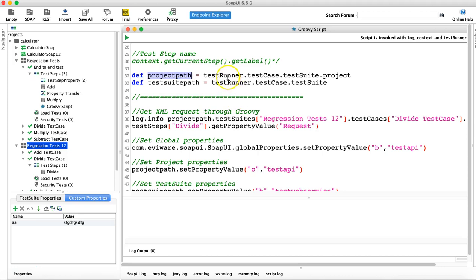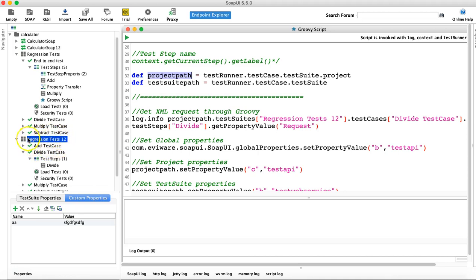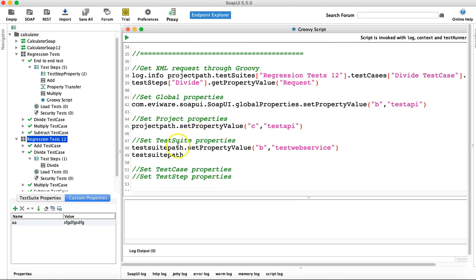Okay, so testrunner.testcase.testsuite.project, and then from there you come back to this TestSuite. I'll say project path, and from project path you say TestSuites. Which TestSuite do you want to set the property for? Regression tests 1, 2. All right, now you are in the regression test 1, 2 TestSuite, and just say set property value. What property do you want to set? What name is it? AA. And what value do you want to set? Just provide that value. Okay, test value.